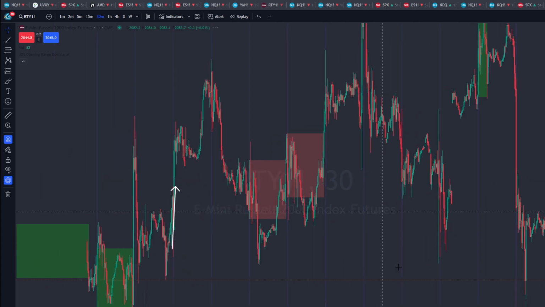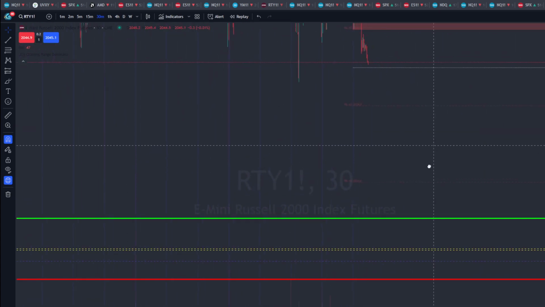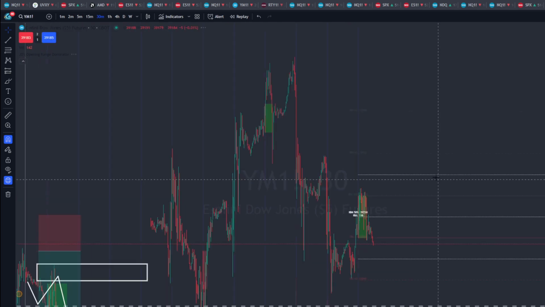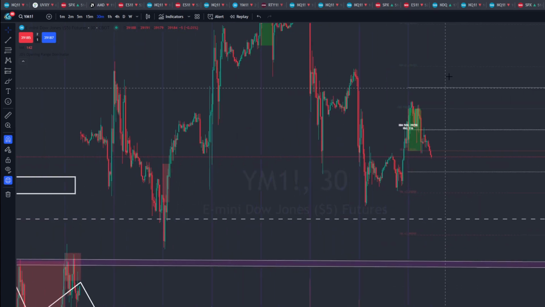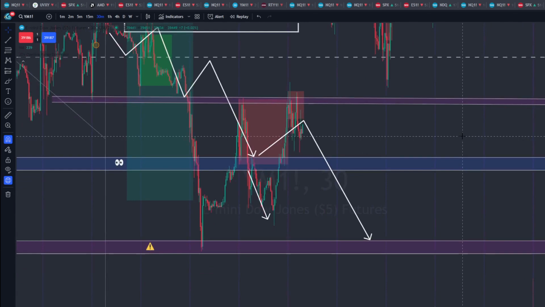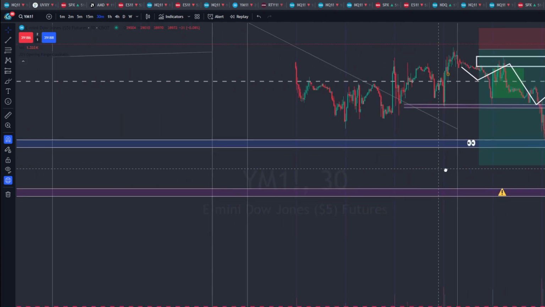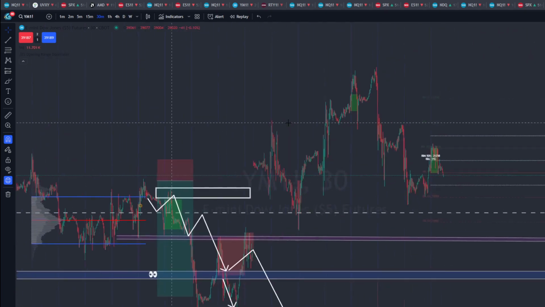I don't trade RTY a lot anymore, but I wanted to see if we can find a zone that hasn't been fully mitigated, how it stands out. I have ETH. Yep, this is a contract rollover. See if I can find an area here. Nope. Everything is for the most part mitigated.